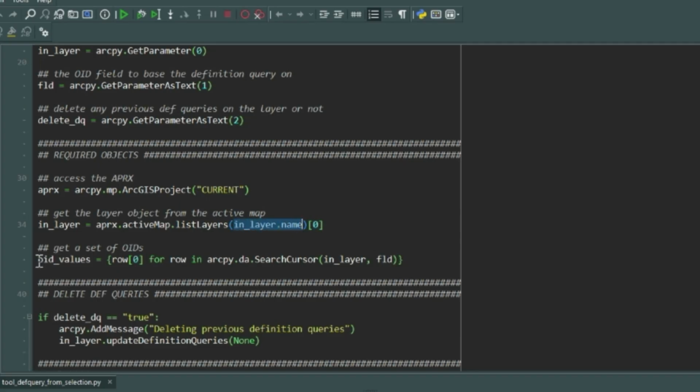We then get a set of OID values using set comprehension and a search cursor. So for each record or row in our in layer, and we're only interested in the field input, which is the OID field, we want that attribute returned. Row 0 just equates to the field attribute in this instance. And we've wrapped these in curly braces, so we'll be returned a set object. Now, this could be a list because object IDs by nature are unique values.